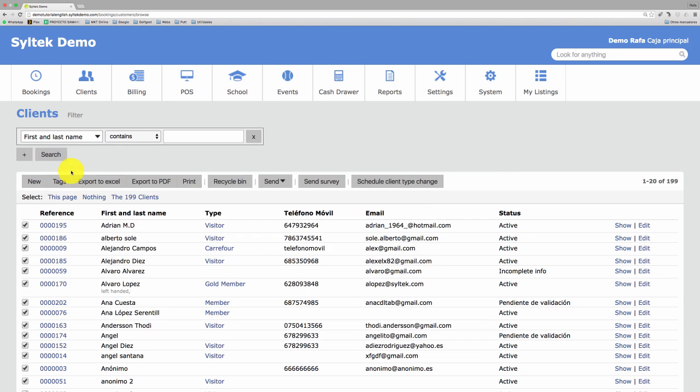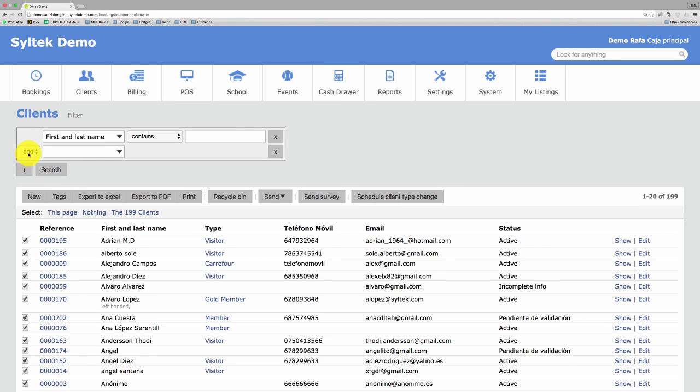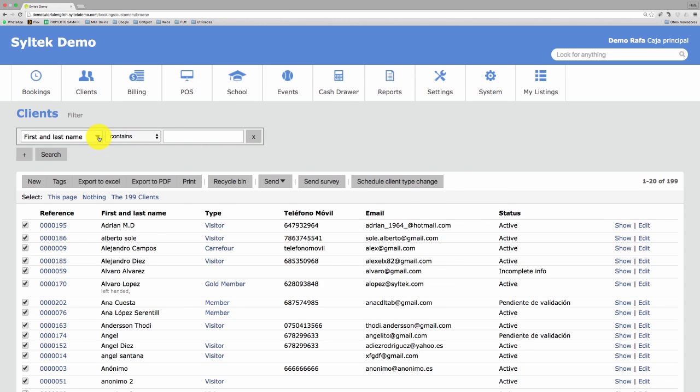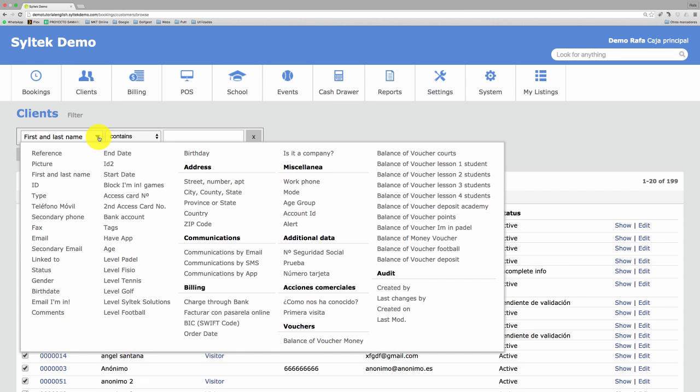We must emphasize that when we add more than one filter, the program will let us choose between options, and the option, or, at the beginning of the filter, to choose whether the previous filter should be added to, or be an alternative. Among the filters, and depending on the particular list we are using, the program will offer us a variety of filters divided by categories, such as the address, communications, billing, vouchers, or auditing.